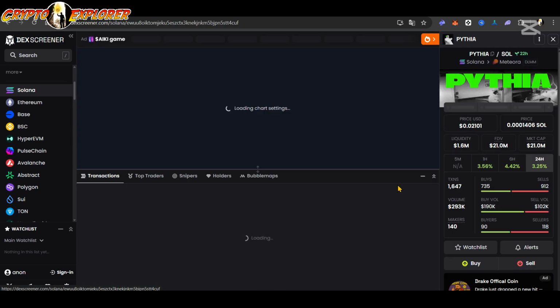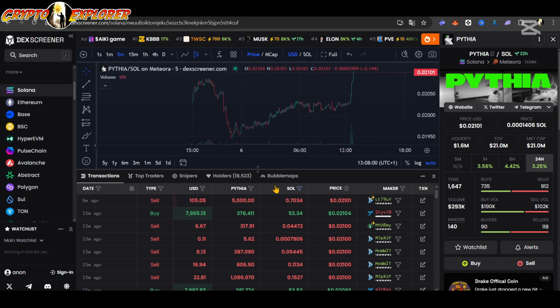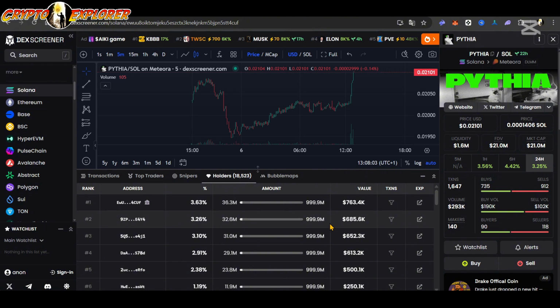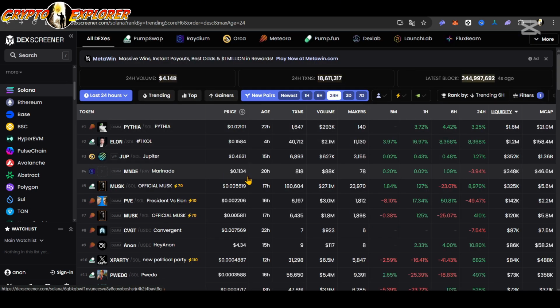Let's go here in Pythia, see what's happening with this one. So this chart is much more organic looking. If you look at holders, now there are still wallets here with a huge allocation that could potentially nuke the chart, but definitely doesn't look as bad as we saw earlier with Elon. So you get the idea of the things to look out for, okay? I'm just giving you the basics, all right?